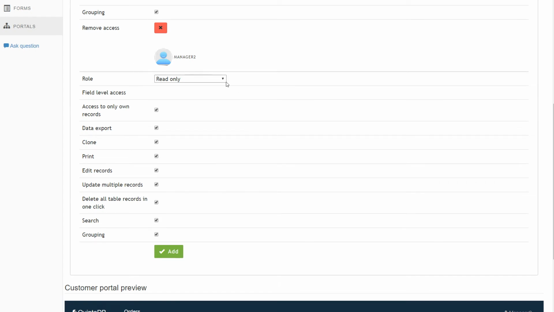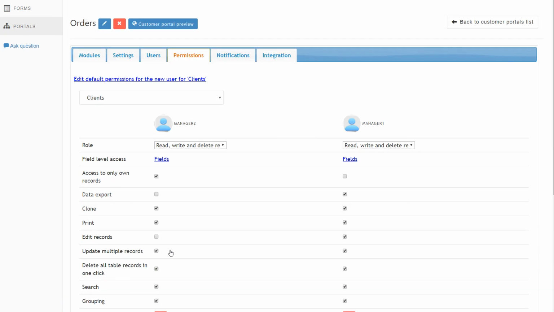Please note that the default role for this user is read-only. I can change the user's role and permissions before I give him access to the table. Well, now I can give him access to the table by clicking on the Add button.